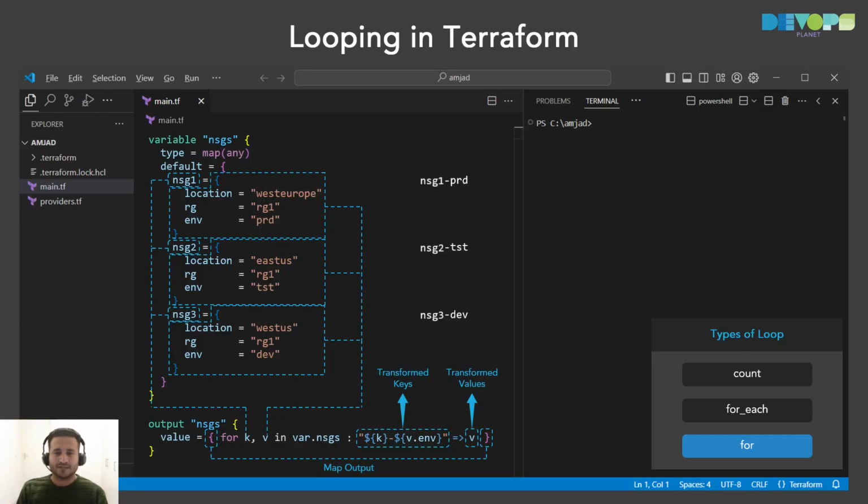And after that, I'm using the equal to and then the greater than sign, basically an arrow sign, and then I have to define the value. In my case, I wanted to keep the value as it is, the same as what I have right now. So that's why I'm just representing v. That means in the output also the v value will be the same.